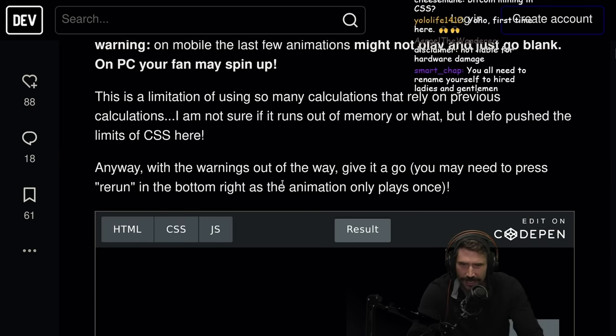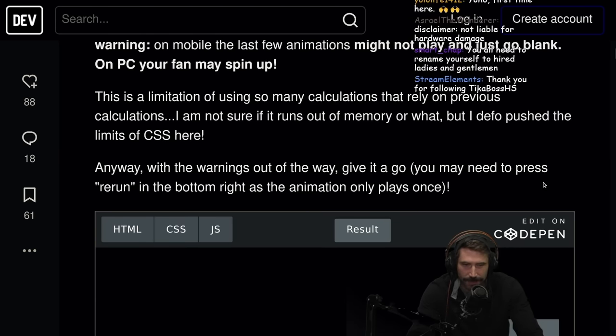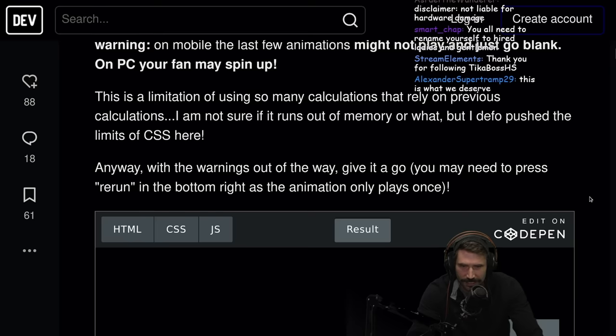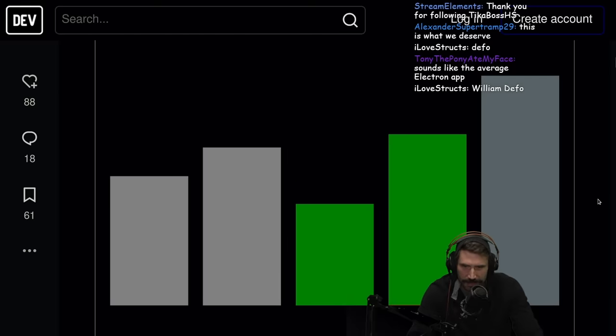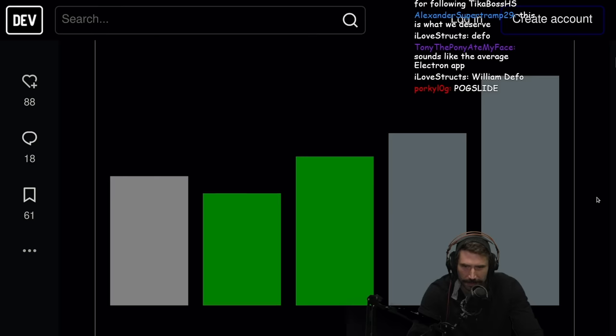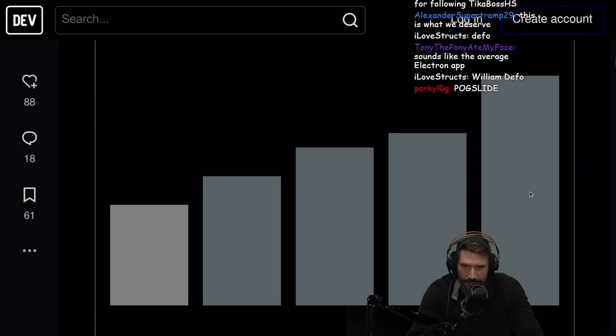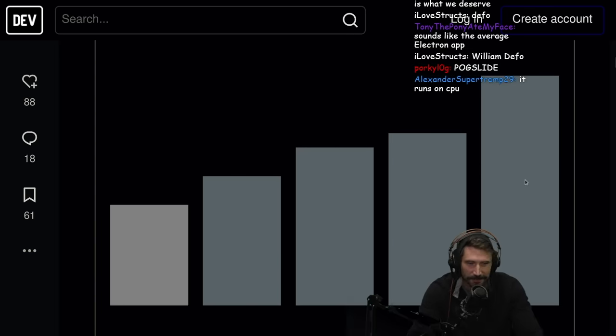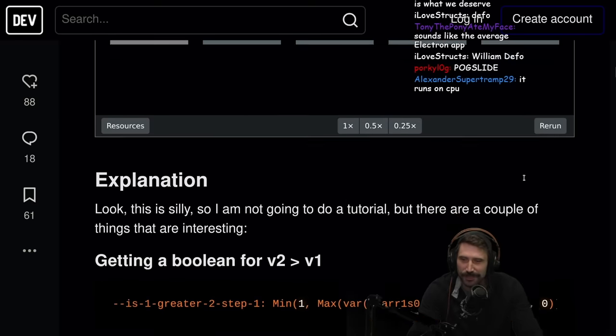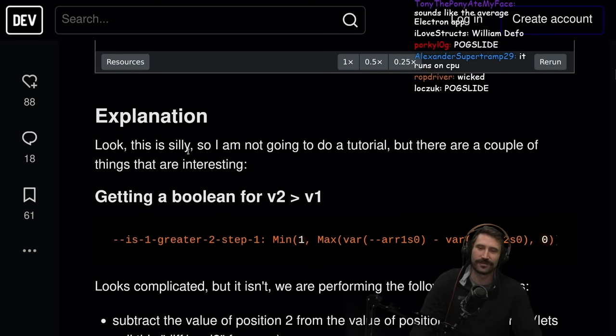Anyways, the warning's out of the way. Give it a go. You may need to press rerun in the bottom animation if it only plays once. Oh, that's bubbling. Oh, we've been bubbling. Oh, we're bubbling. Oh, that's good. Bubble sorted. That was good. That was bubble sort for sure. Beautiful. Look, this is silly.